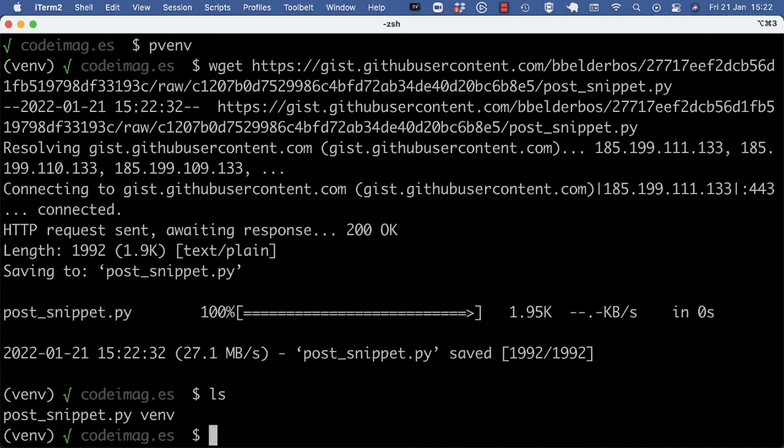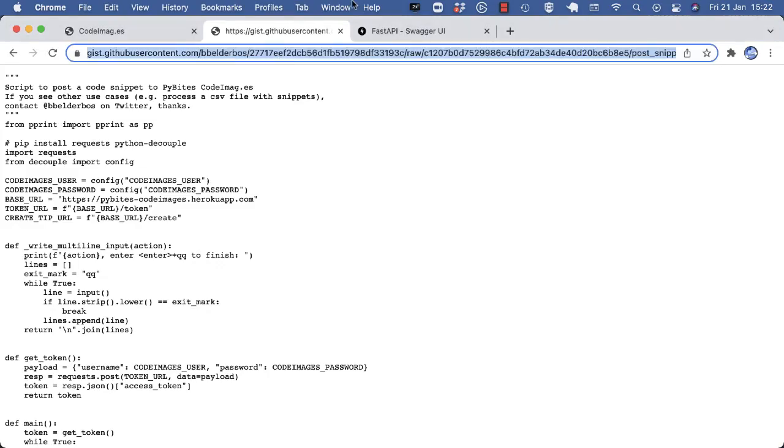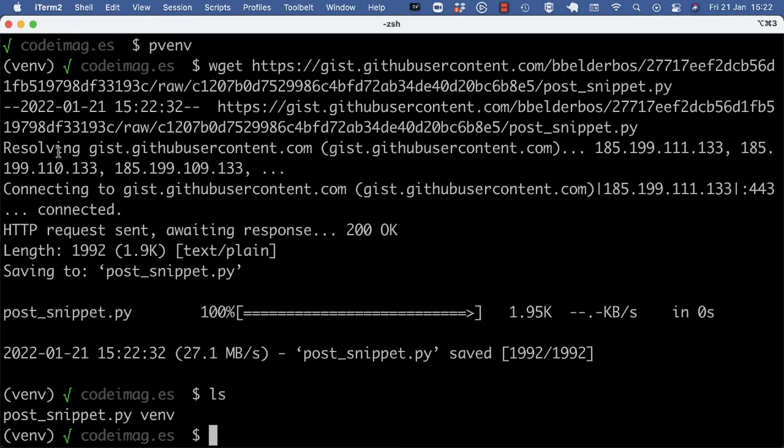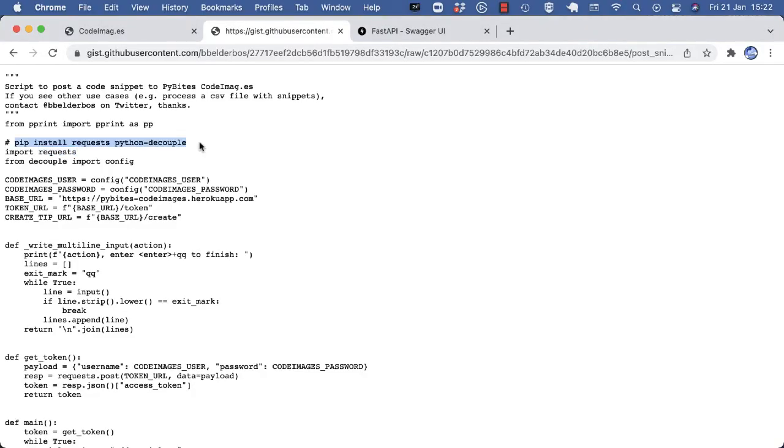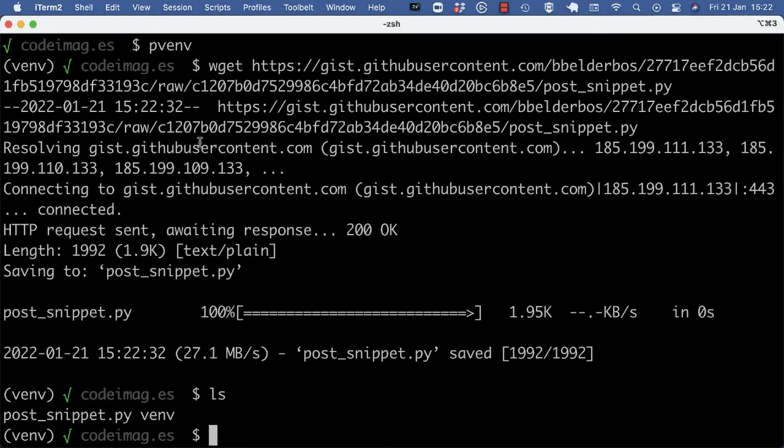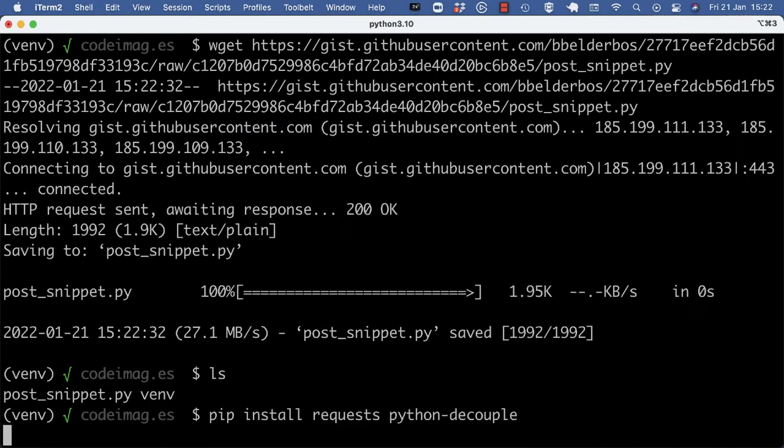script saved. It has two dependencies, so Python decouple and requests. So I pip install those. I already have the exact command here, so I can just copy that over, make sure that the virtual environment is enabled.